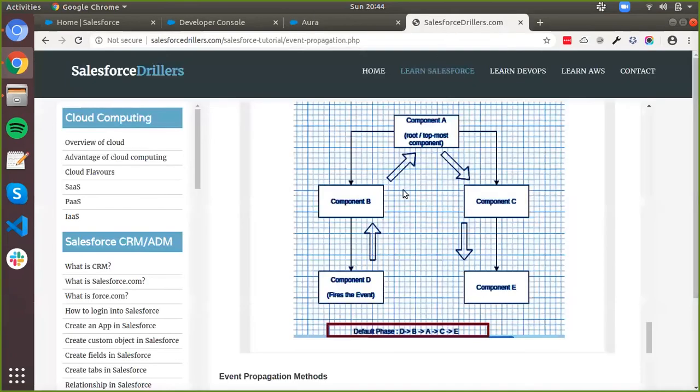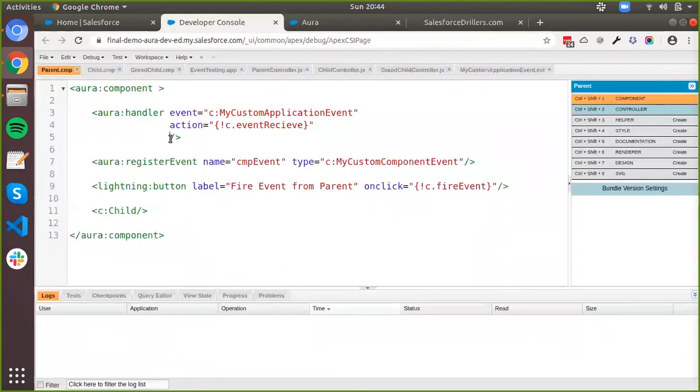So what this means is, irrespective of where you fire the event from, it always travels to all the components, right? If I fire from here, it still goes from grandchild to child to parent. If I fire from here, it again goes from grandchild to child to parent, and so on. But let's now specify the phase, and let's specify it to run in the bubble phase.